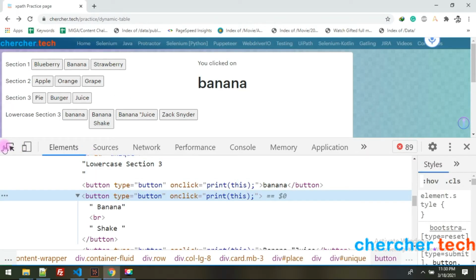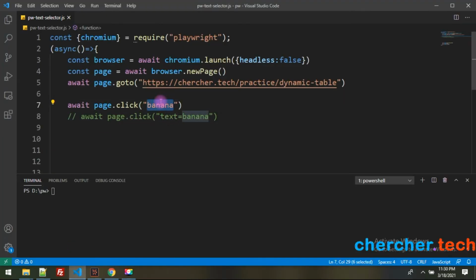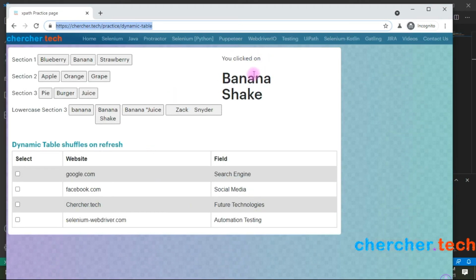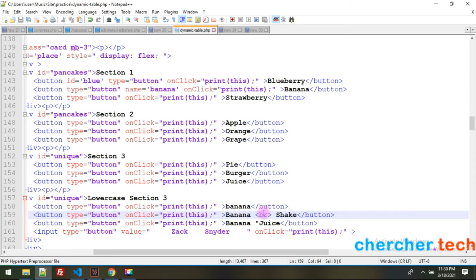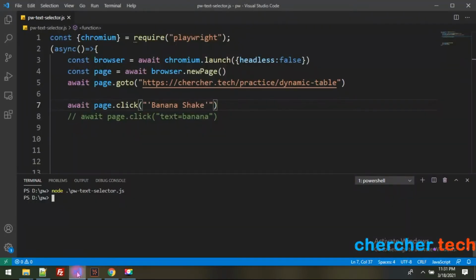To see it in action, I'm going to use this banana shake. So let's write banana shake. For this one I'm using a single quote, because here we are mentioning the text. If you see, the banana shake got clicked here, even though it is split into multiple lines. Here also you can see, I have used a break. Still it works fine because Playwright ignores that.